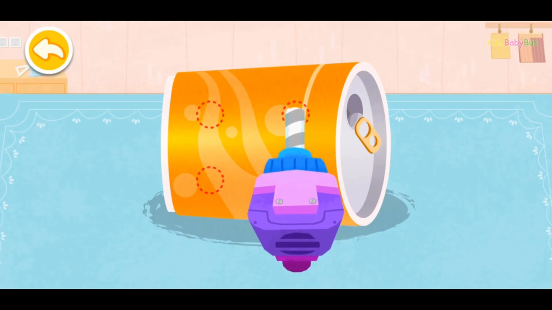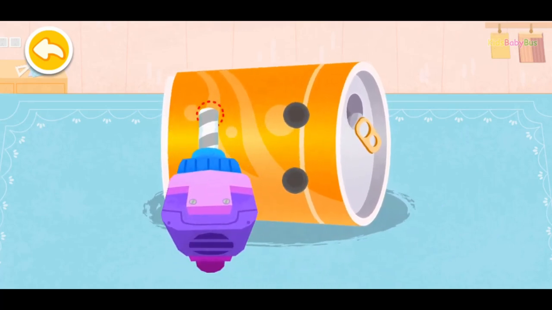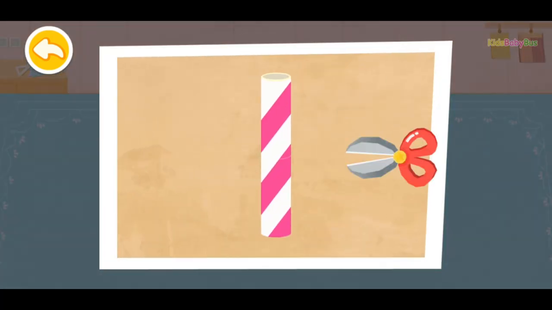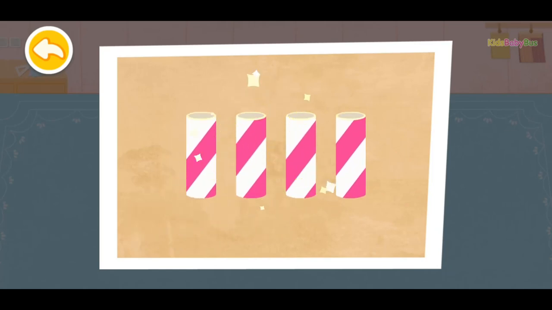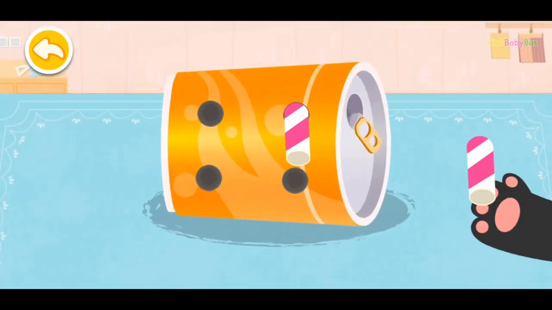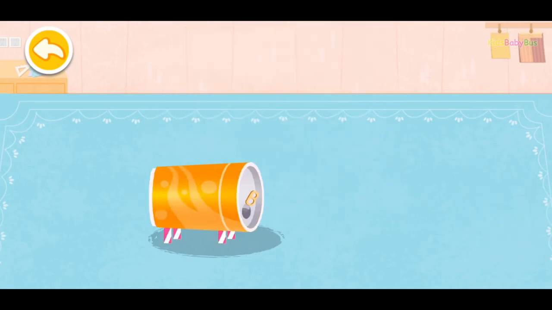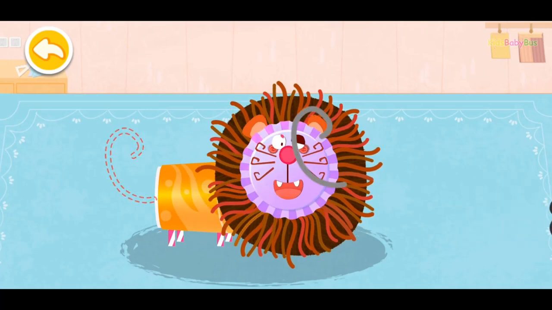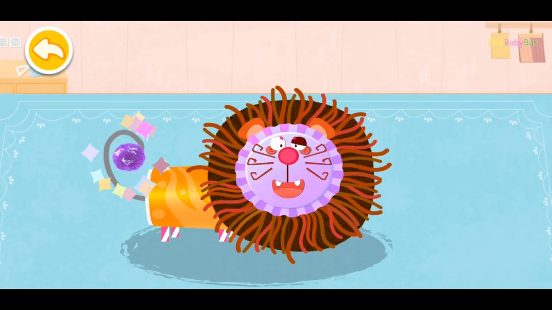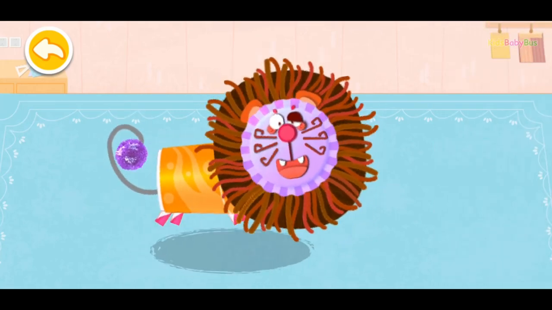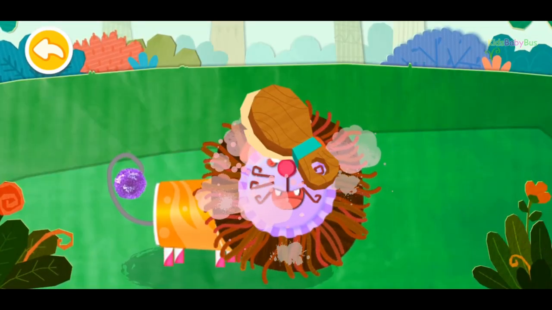Drill 4 holes in the can! Cut the straw to make the lion's legs! And choose a nice tail. Wow, what a mighty lion! Let's wash the lion's hair.